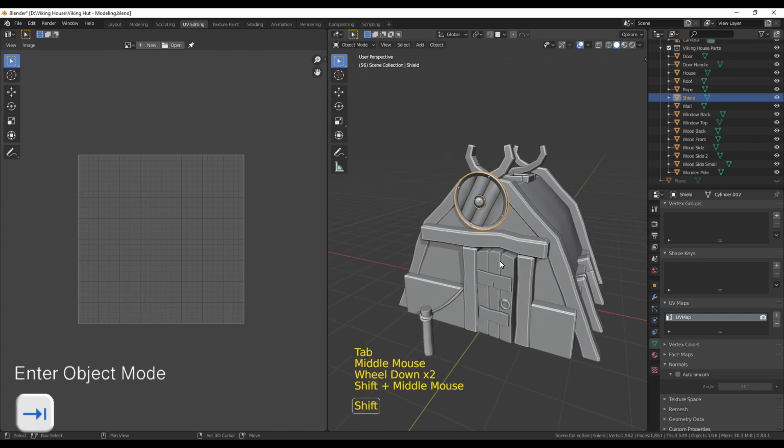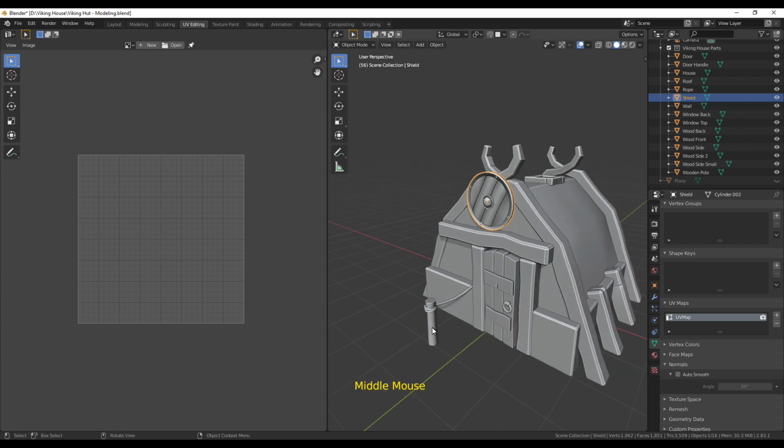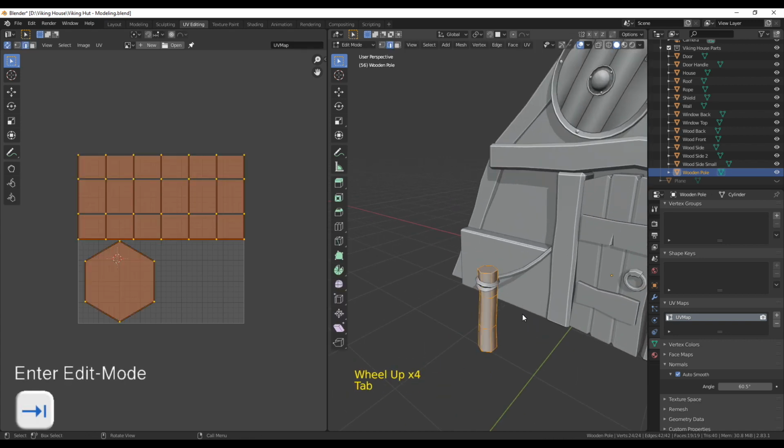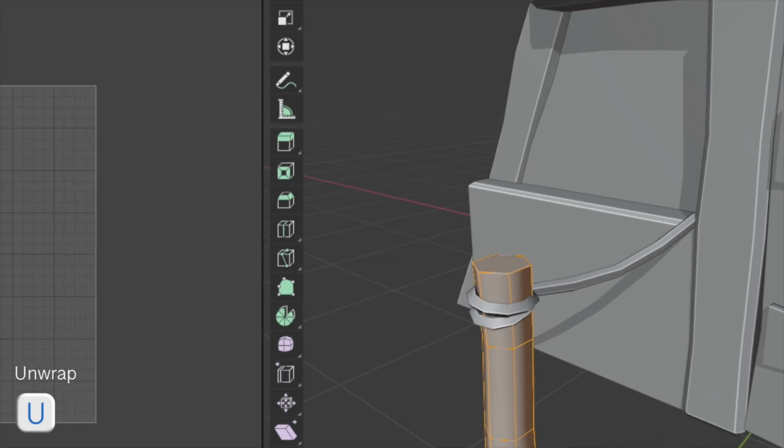Okay, now we basically just have to go through each of the pieces and start adding some seams. So we can start, for example, with this one here. We select it, we go into edit mode, and then we can see it's already having some unwrapping here. If it doesn't show you, you can just press U and say unwrap.